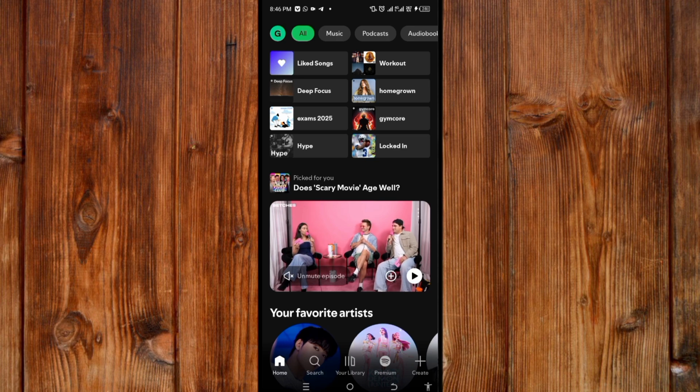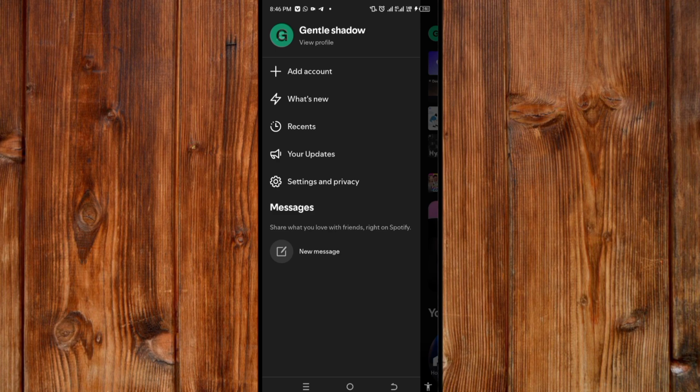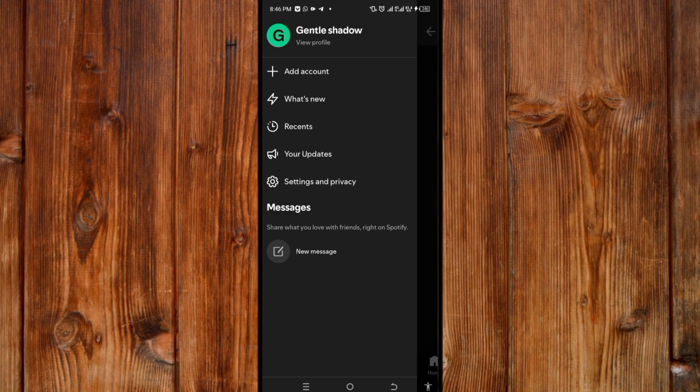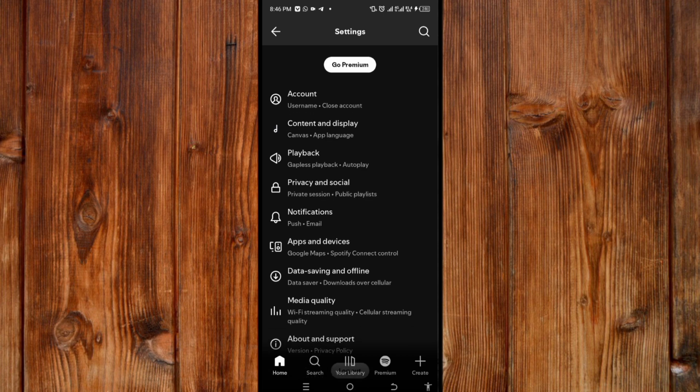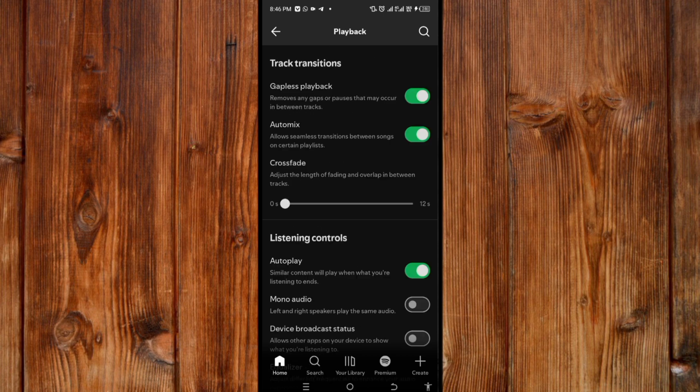Now here, to mix your songs, what you do is tap on your profile icon here, or click on it. Now click on settings and privacy here. Now here you can see playback. Click on playback like this, tap on it.